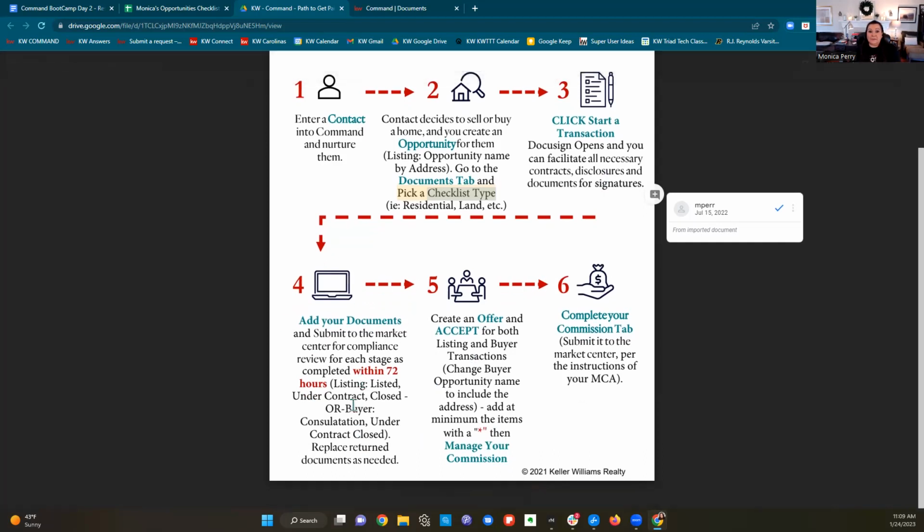North Carolina Real Estate Commission law says submit your documents within 72 hours of signatures. That is not our rule. That is a North Carolina Real Estate Commission rule. Do people follow it? I'm not going to say. I'm just saying that that's what they say.